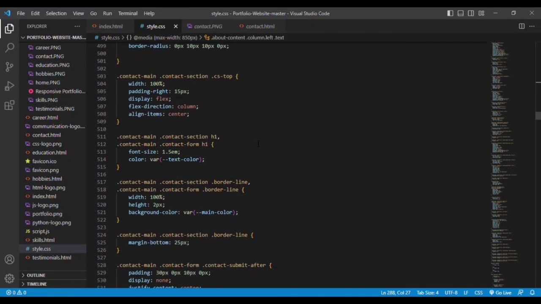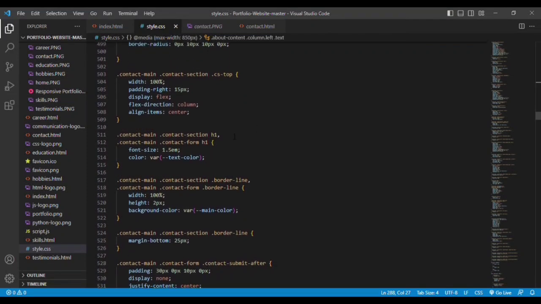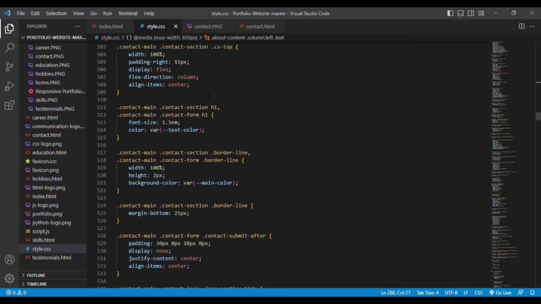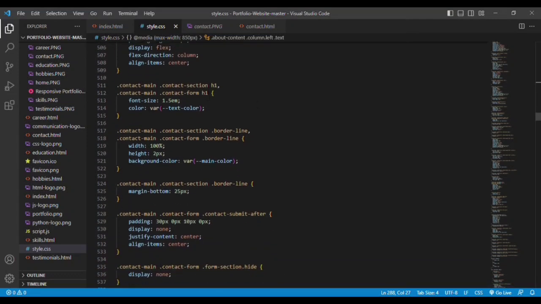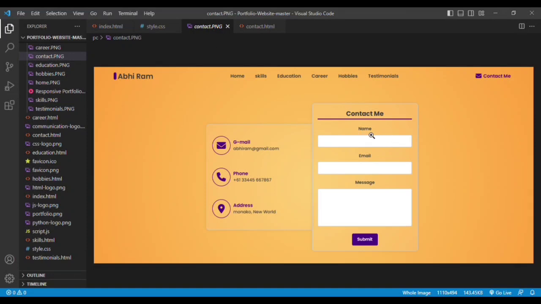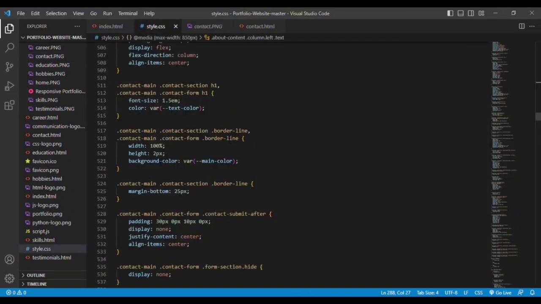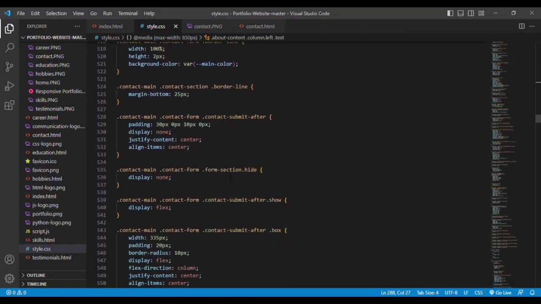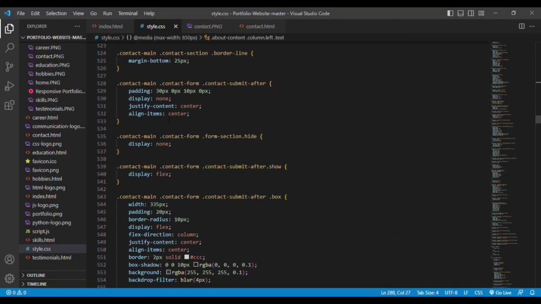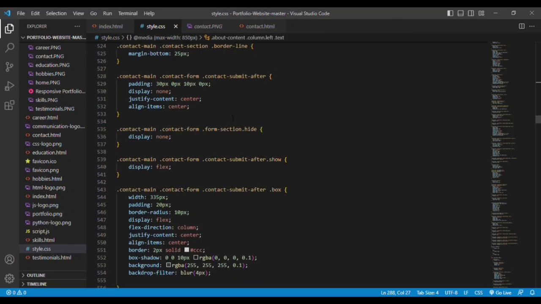Then we have CSS top, that is display flex, flex direction is column, align items is center, width is equal to 100%, padding right is 15 pixel. Then all these values are for the H1 elements, that is for the labels name, email, and message. For that, we are adding the font size and color values. You can see. Next, we added display none, justify content center, and align items is center.